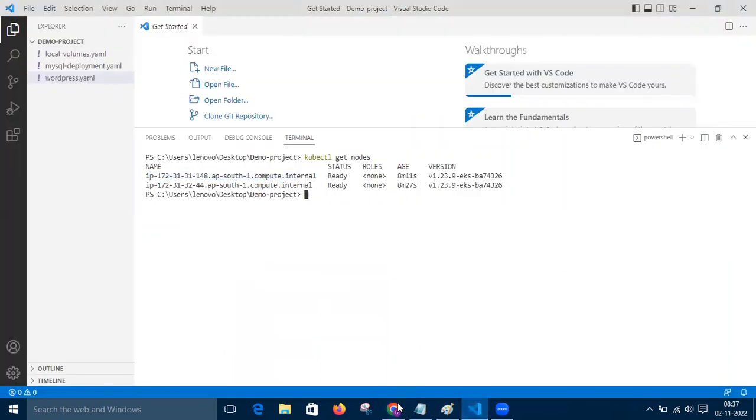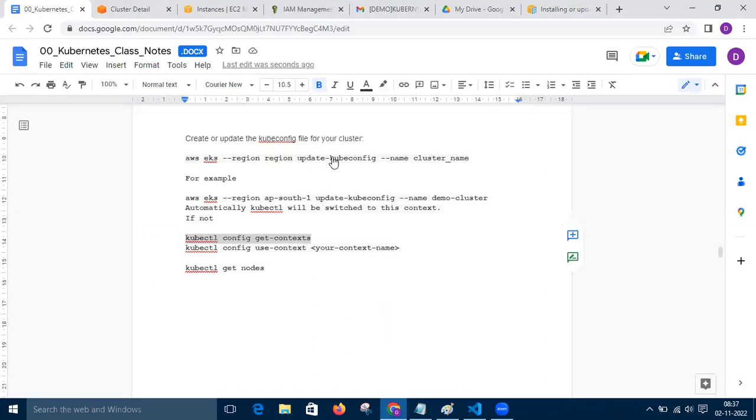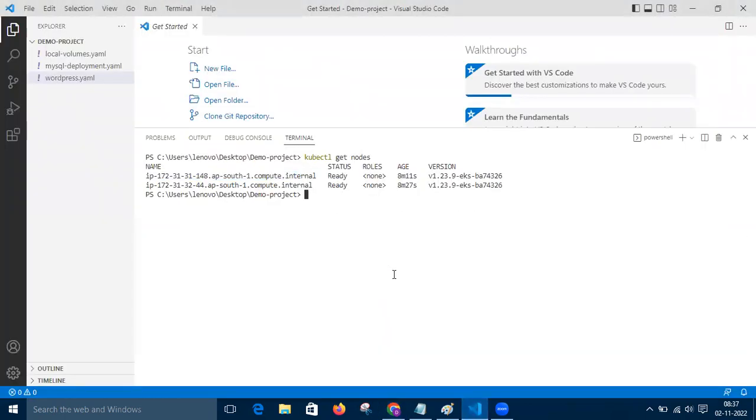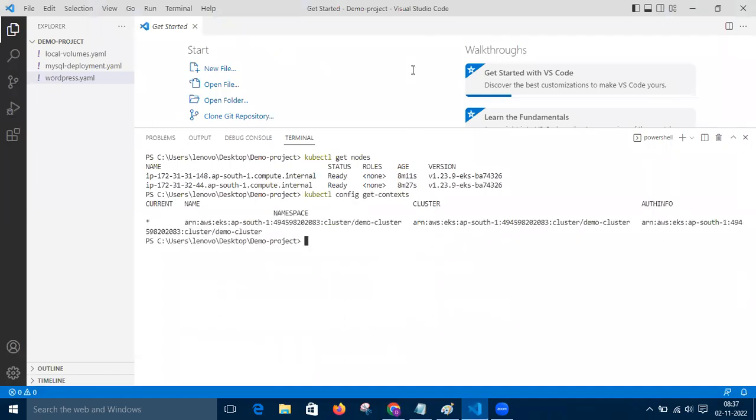But what about an IAM user, something like that? For that, we should have an understanding of IAM, and we have to give that IAM permission to that particular Kubernetes service.